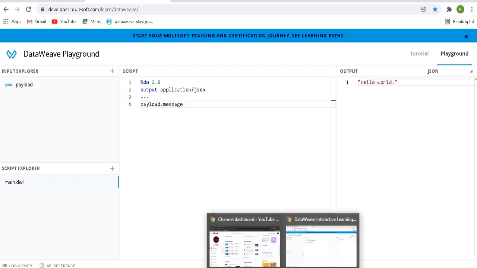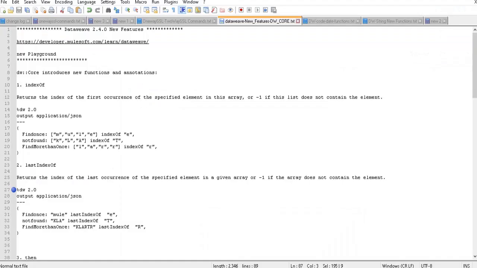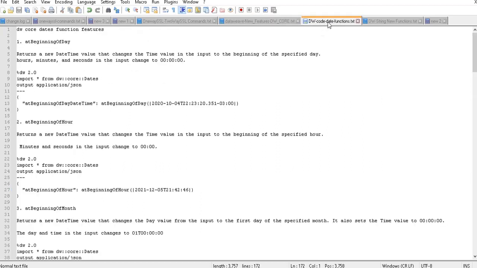So let's get started. As part of the date functions, I mean the date package, they have introduced around 12 to 13 operators. Let's discuss them one by one. You can use any of these operators that suits your project requirement. The first one is atBeginningOfDay.